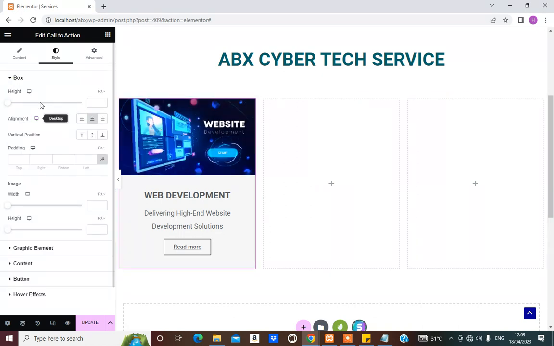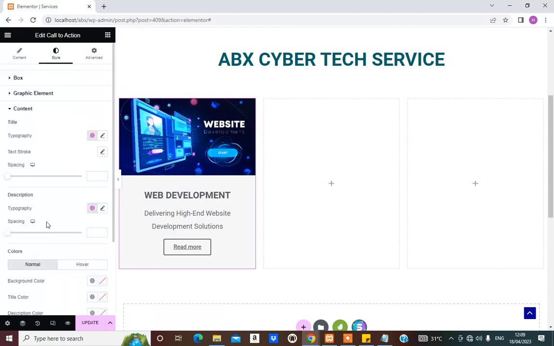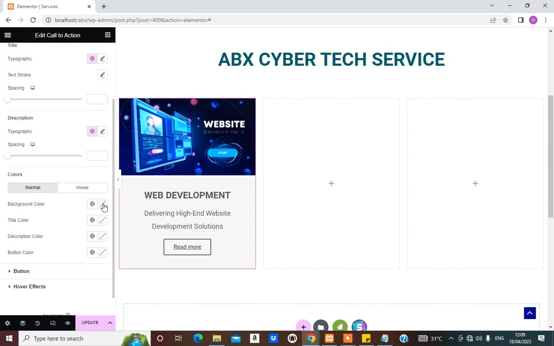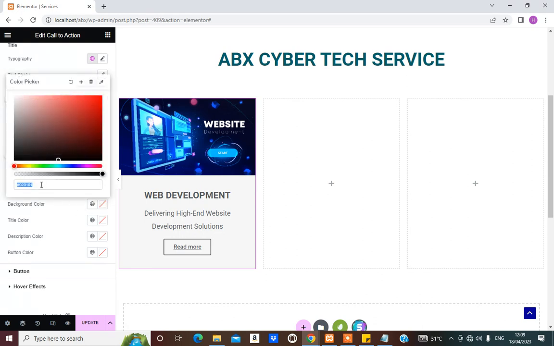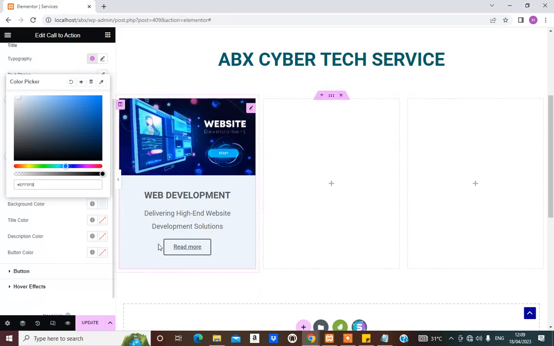Okay, so I want to give it a background. Things from the content, you can locate a background, which is here. Let's start with that first. So I'm going to use this gray color, this light gray that we've been using. So after that, I'm going to use our official color for this button.